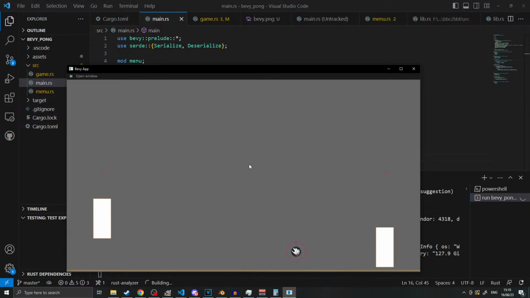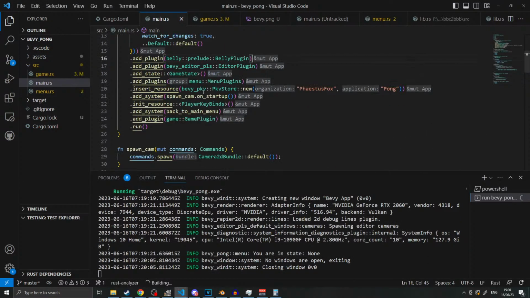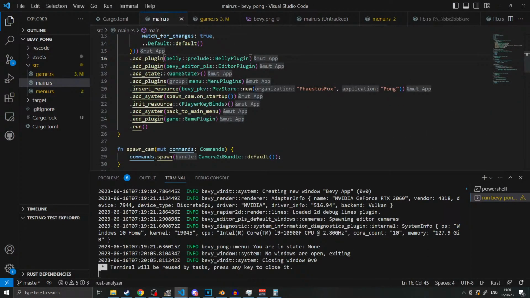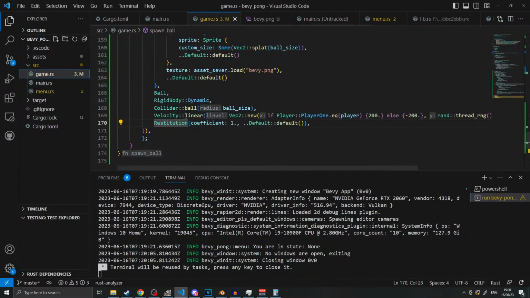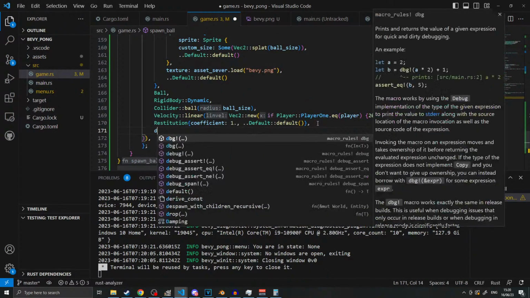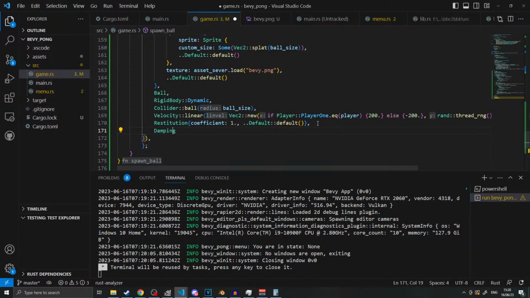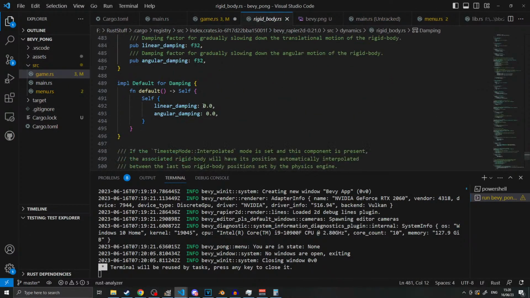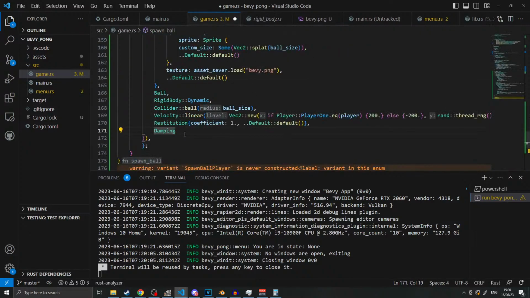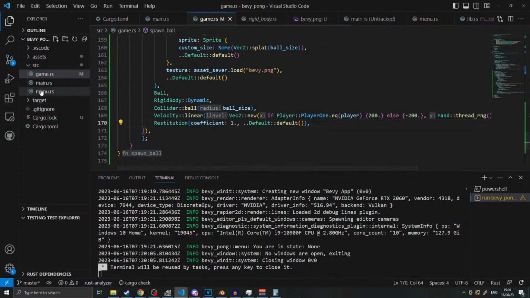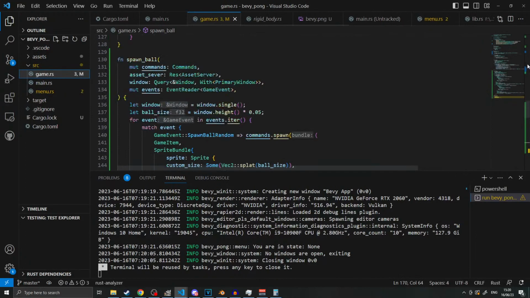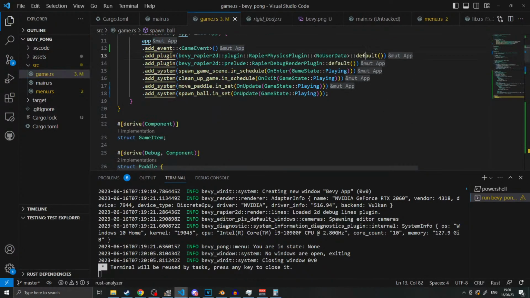Okay. Does that mean it must have damping as well? So first off... Okay, so the restitution coefficient, yeah, cool. Damping. No, the default damping is 0. Okay. So, for one thing, you insert the physics engine.